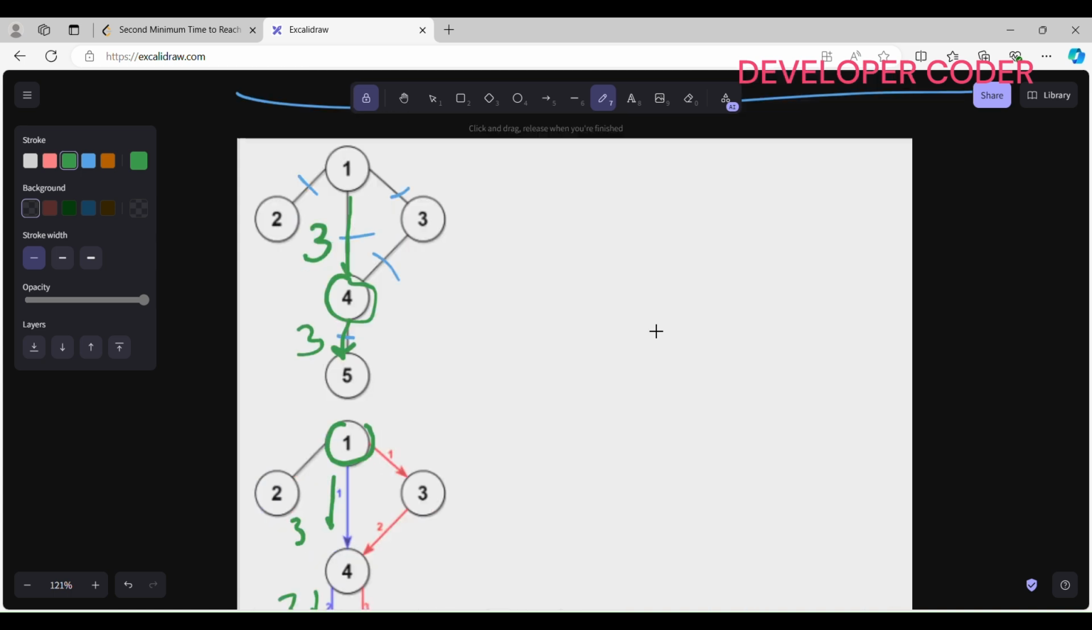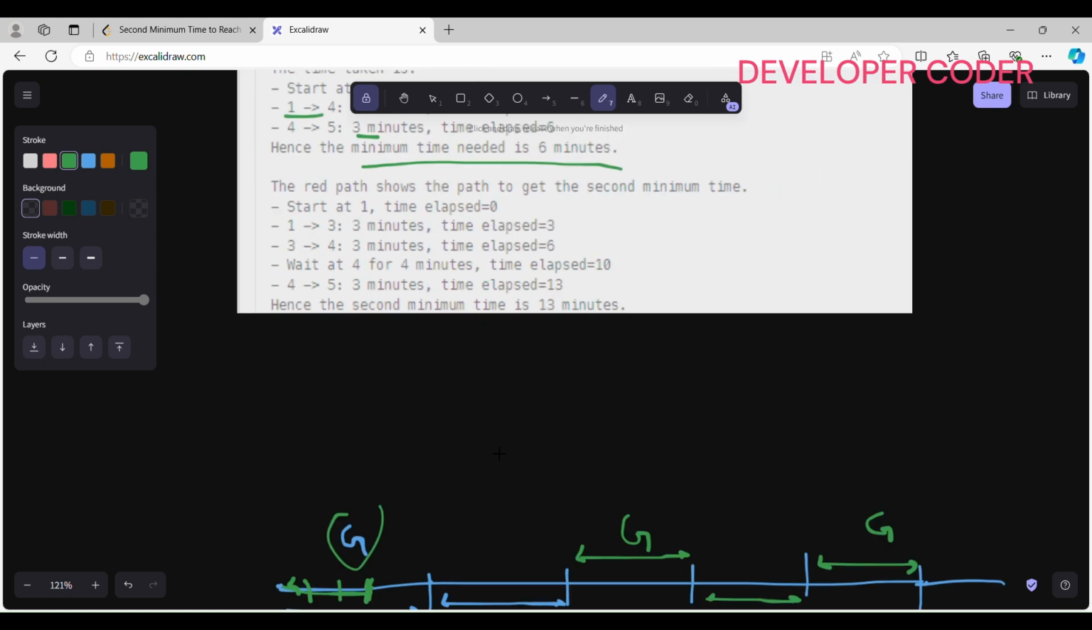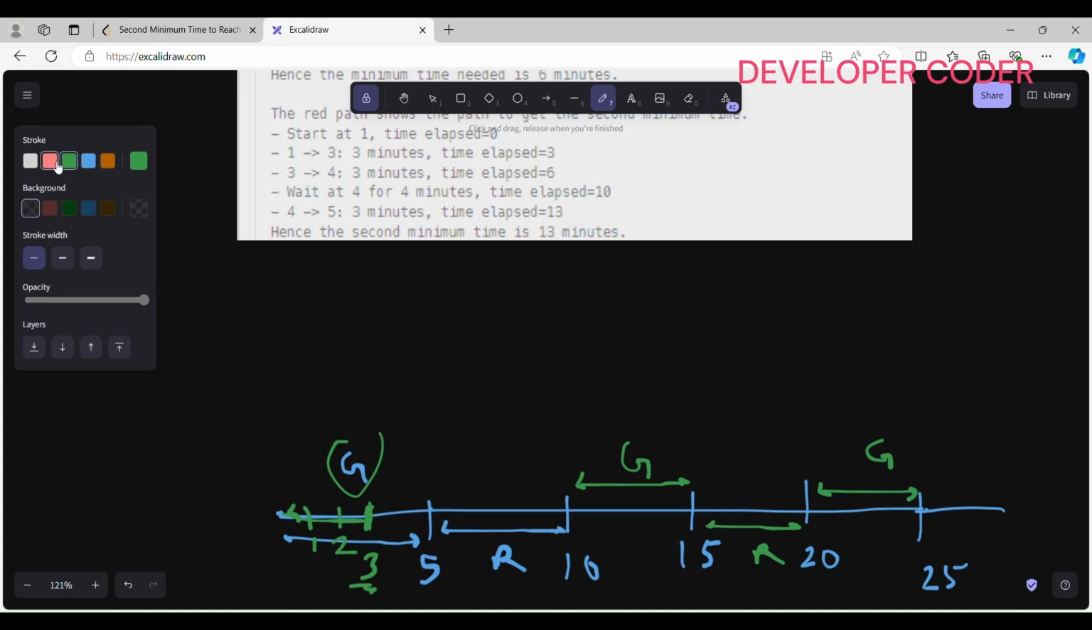Now what's happened, let's say from 1 I move to 3. When I move from 1 to 3, I take 3 minutes, and I am somewhere here. Let me mark this in white color. So I am somewhere here.